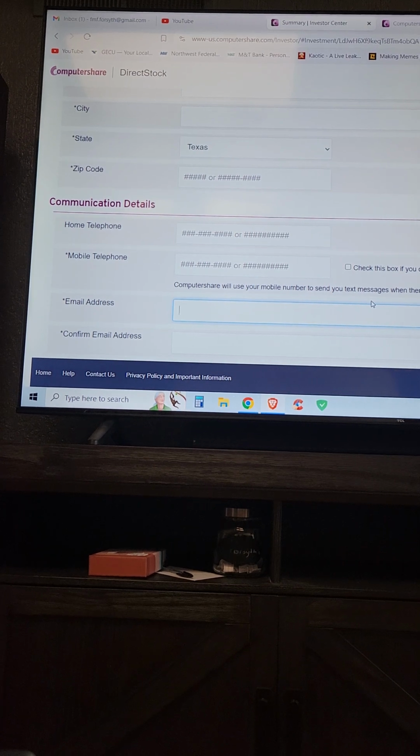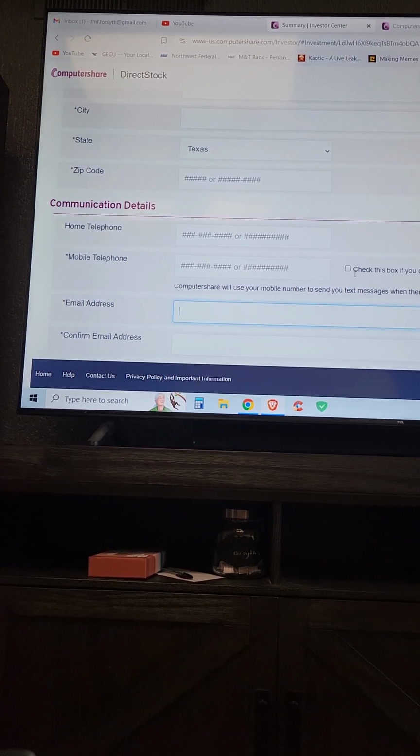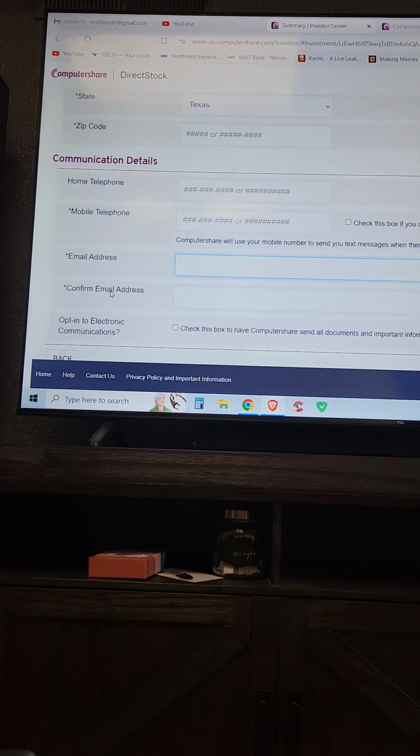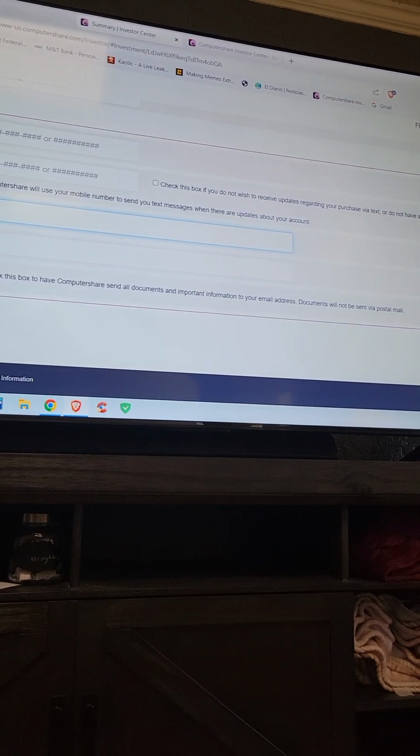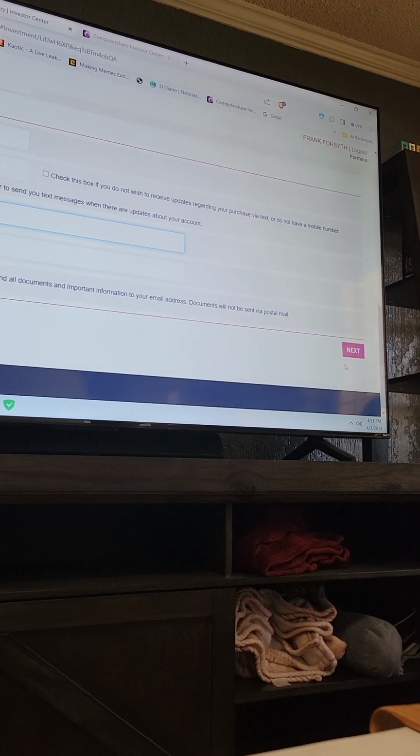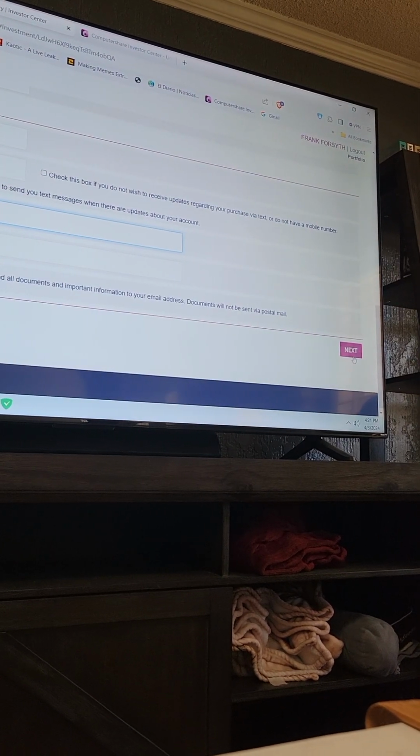Here is a thing: if you don't like getting emails about your account, you would click this box right here. If you wish to receive updates regarding a purchase via text or do not have a mobile number. Opt into electronic communications. I already do that. I just don't like to deal with the paper. So once you're done with that, we should move on to the next button in the corner, and that should be our banking information.